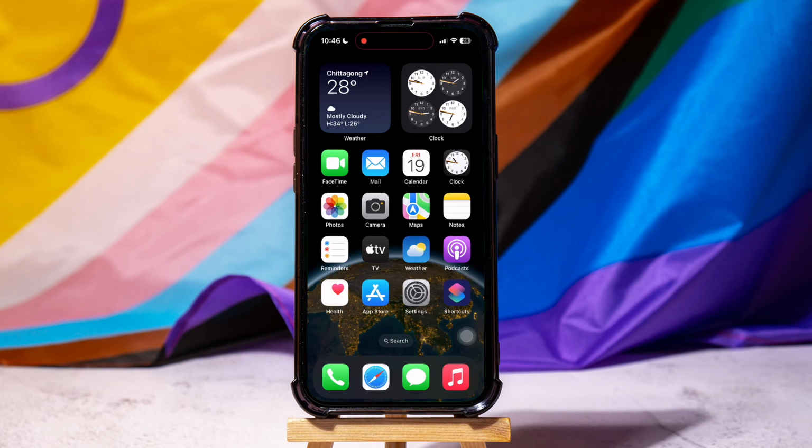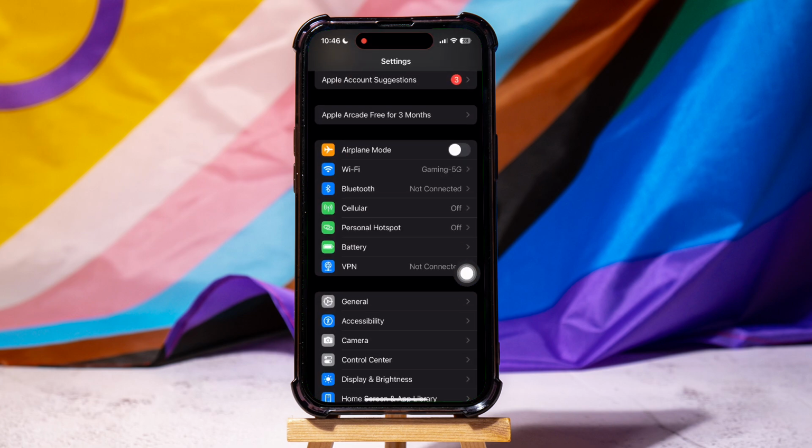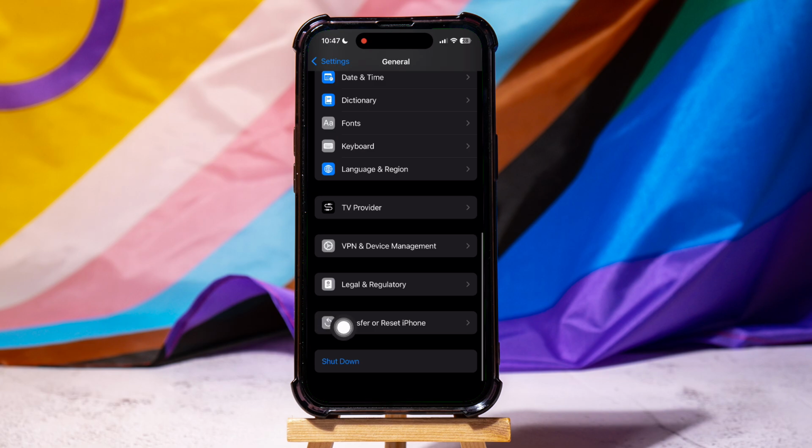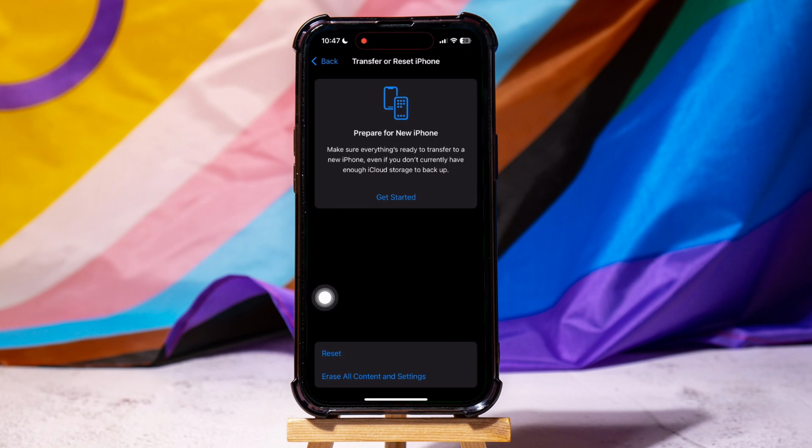How to clear frequently used emojis on iPhone. To get started, first of all go ahead and open up the Settings application on your phone. Once you're here, go to General as shown. Then, scroll down to the end and tap on Transfer or Reset iPhone. Now, tap on Reset below.